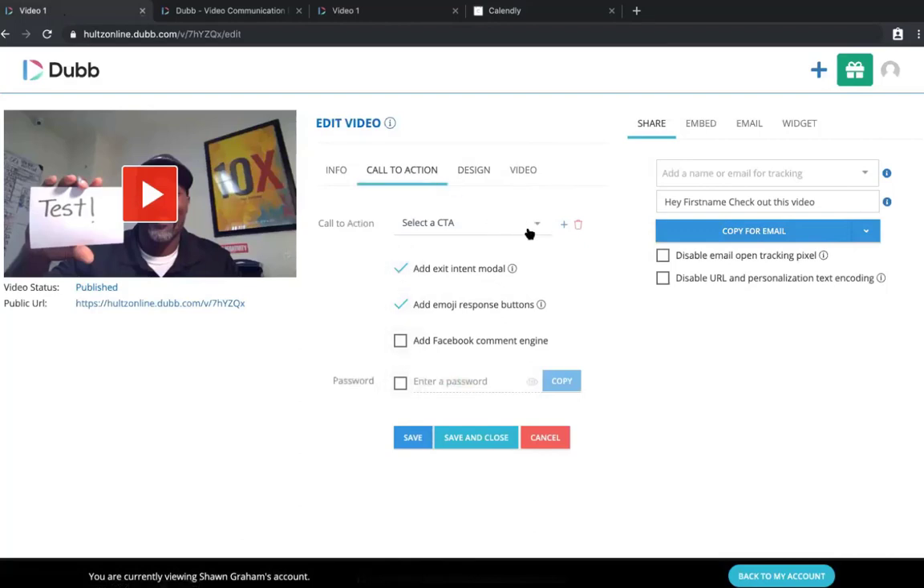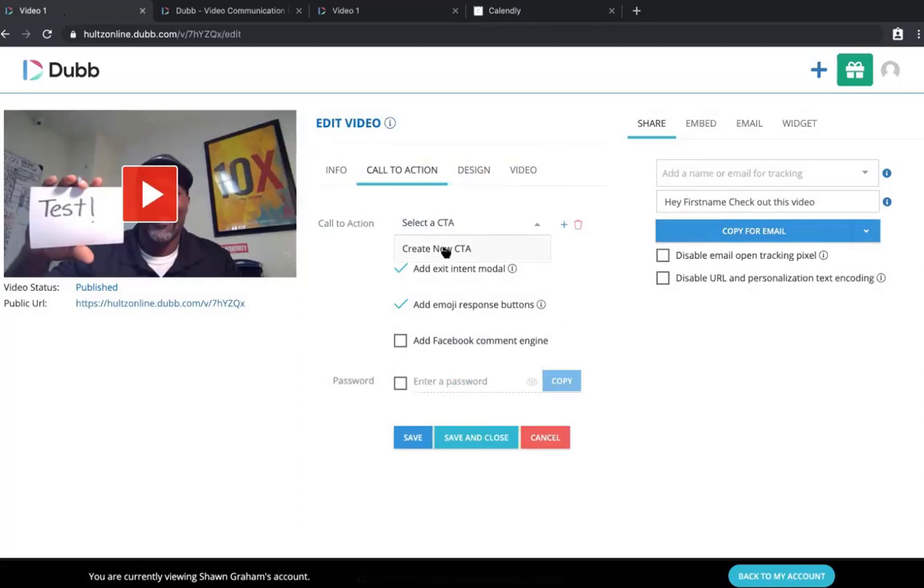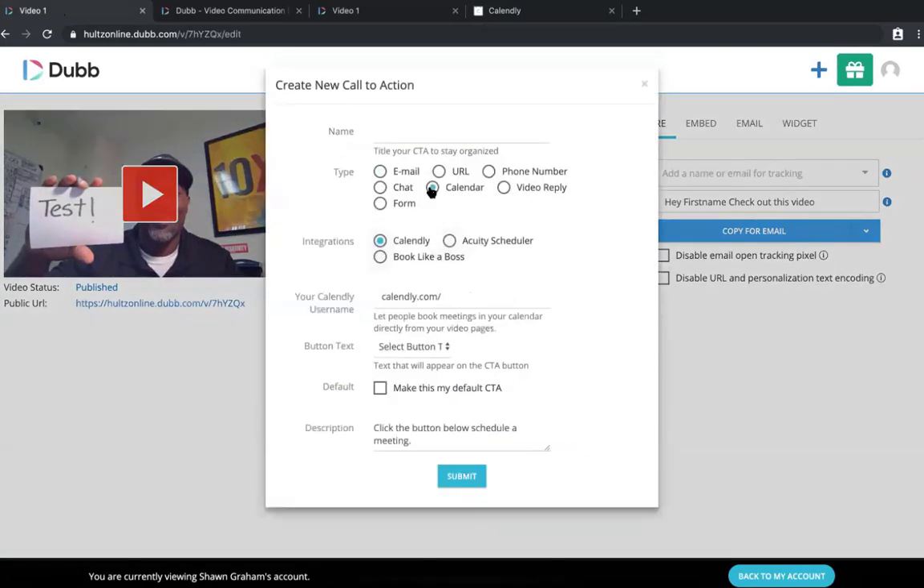So here, let me just show you on the menu so you can see what it looks like. When we go to create a new CTA, you're going to click the calendar type. And then this one, you just name it, calendar or whatever you need to name it. That's just for you, because the recipient won't see the name. They see what's on the button text. So you choose calendar, Calendly, and then the Calendly URL they give you, you just drop it right in there.